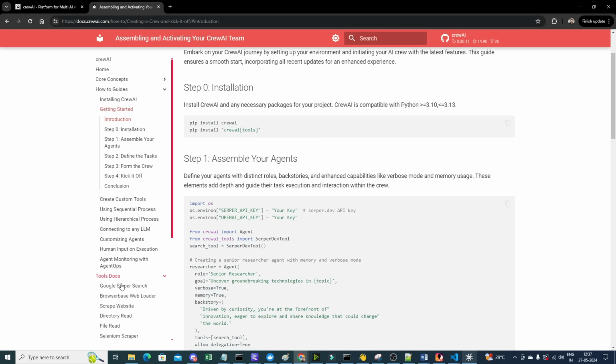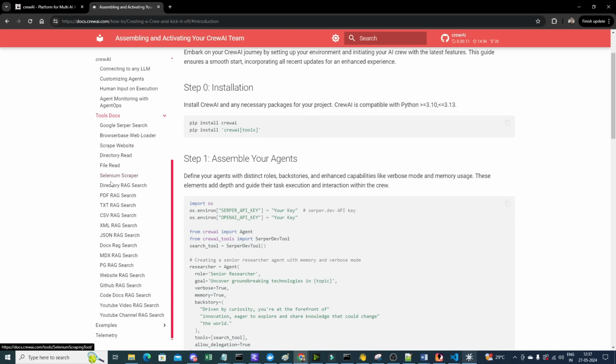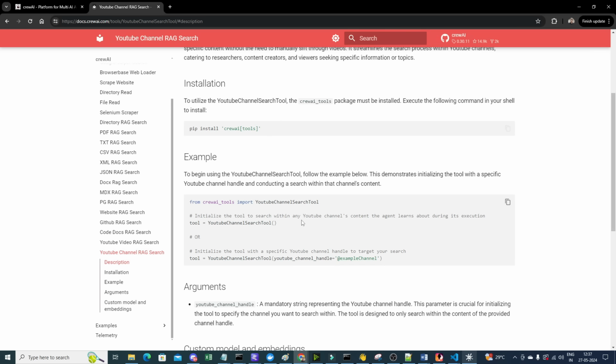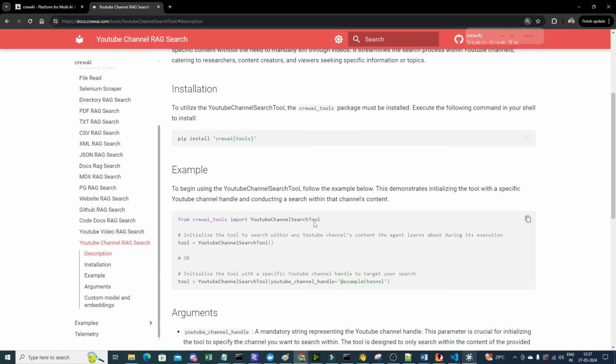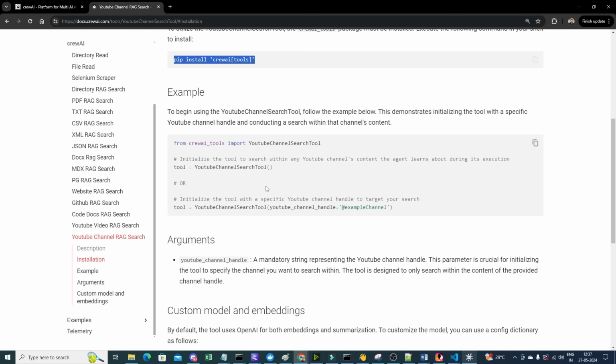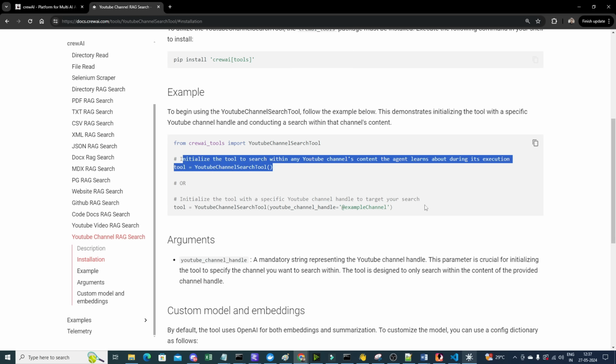Here, if you go down, there are multiple tools which it supports, right? Here you can see Google search, Serper search, browser-based web loader. So many different tools are there. The tool that I have actually used is nothing but the YouTube channel search tool. So this will basically be searching my YouTube channel. First of all, it says pip install crewAI tools. I have already done that installation. If you remember, crewAI underscore tools. And this is how we explore any tool name.